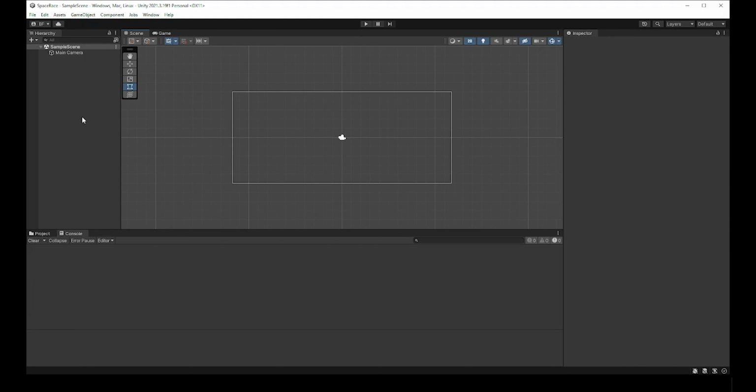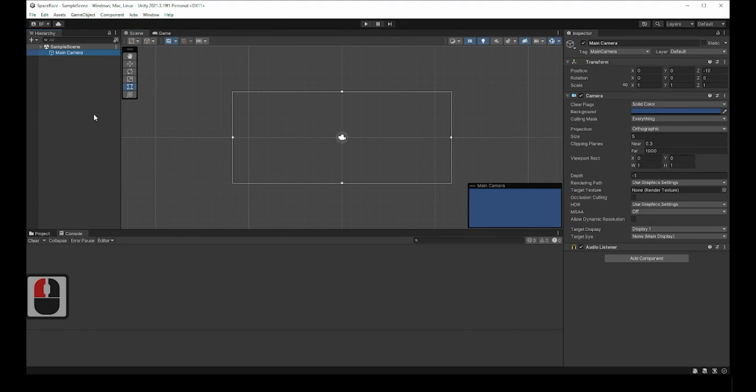Hierarchy is the panel that stores all of the game objects placed in the scene you're in. You can see the scene name at the top of the hierarchy. By default, it says Sample Scene. The only game object currently in this scene is the main camera, which you can see here.